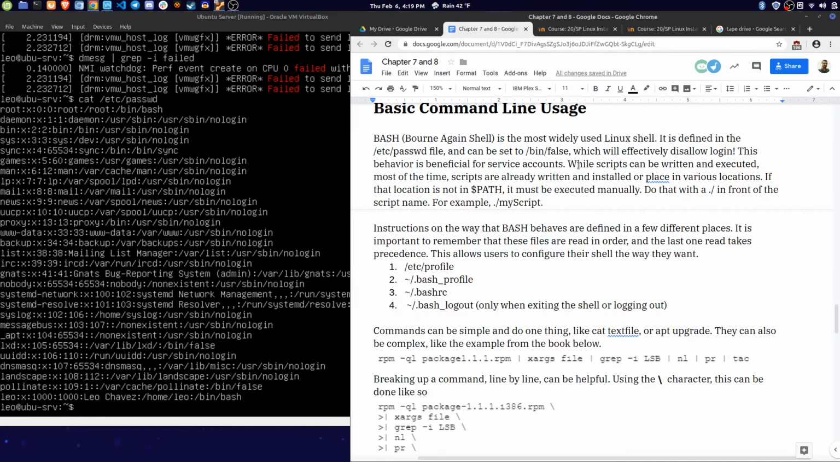And overall, I'm probably the only user besides root that actually has a login. Everything else has been false, or you can see in the file nologin, /usr/sbin/nologin. What that means is you can't log in with these accounts. Those are service accounts only.